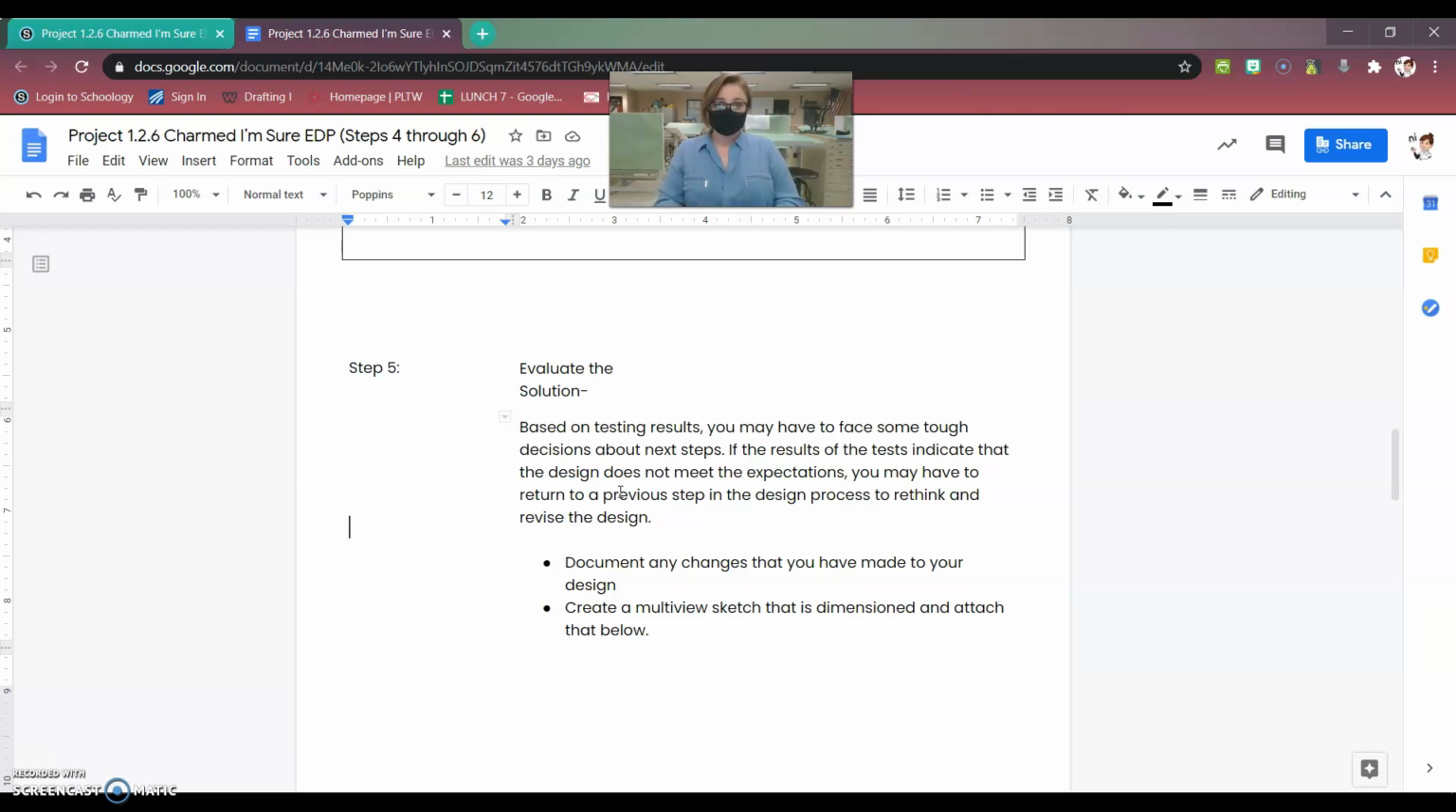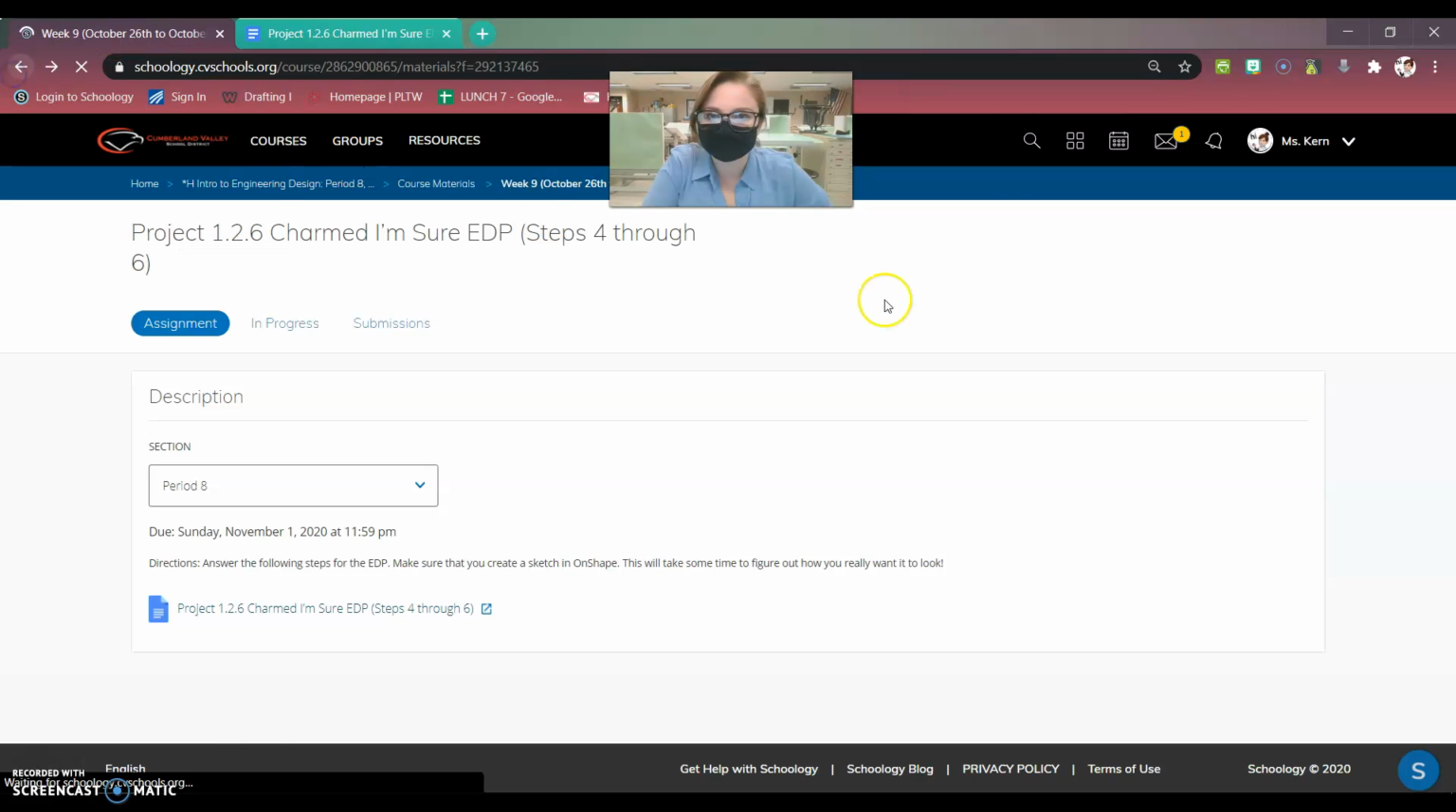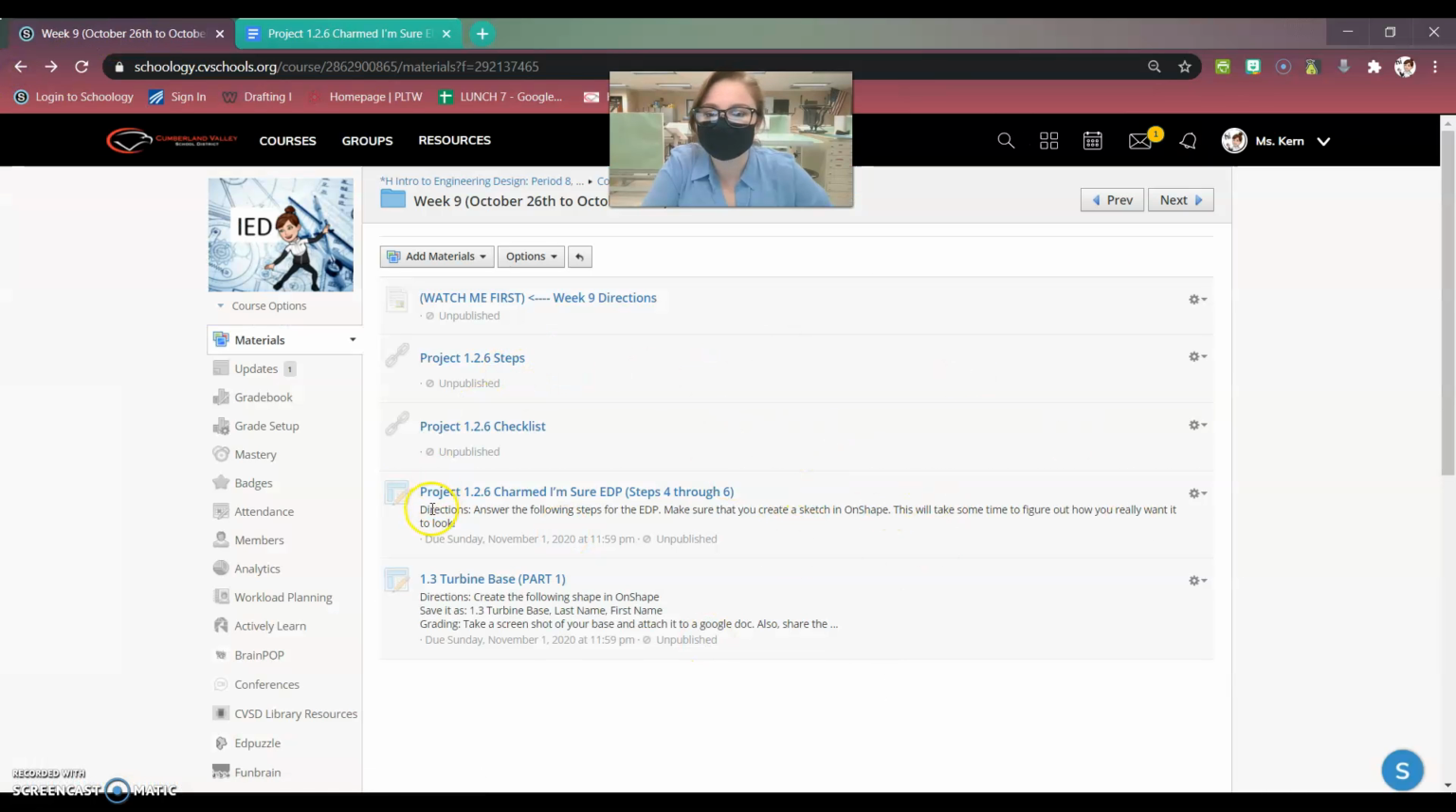Now, we're going to do that in Onshape. So any changes you make, tweak your Onshape design. You do not have to tweak the paperwork from last week. And you will be creating a dimensioned multi-view sketch in Onshape, and we will go over how to do that together, and I'll have a video explaining that as well. But then you won't do step 6 and you'll just turn it in.